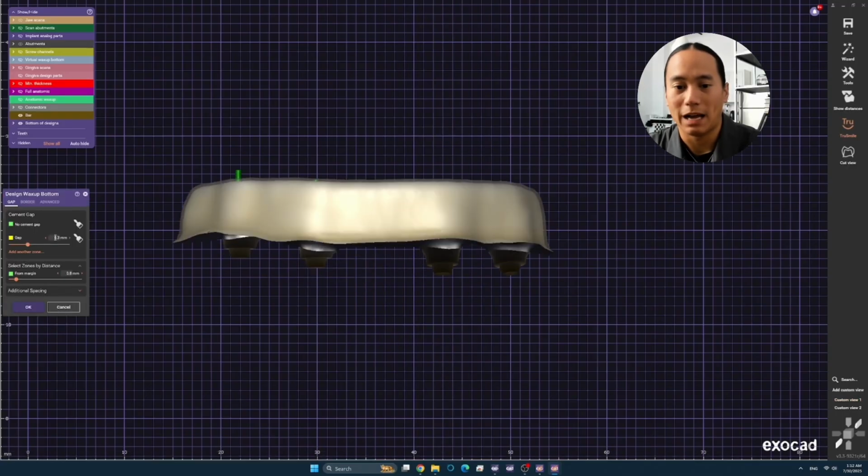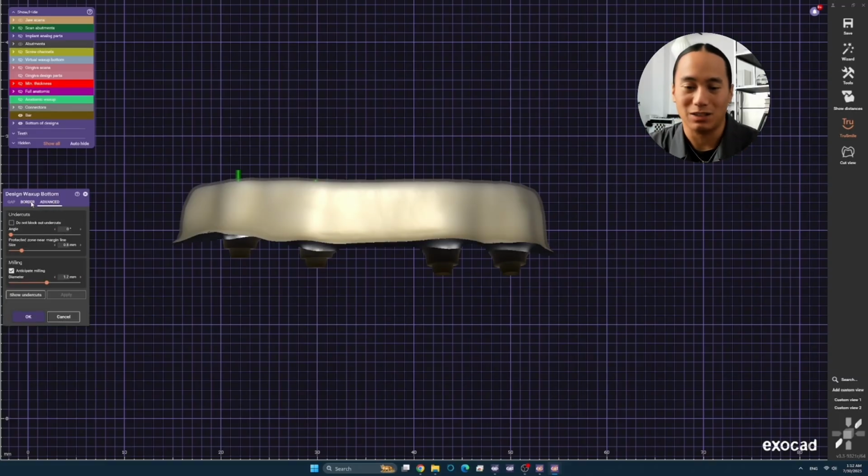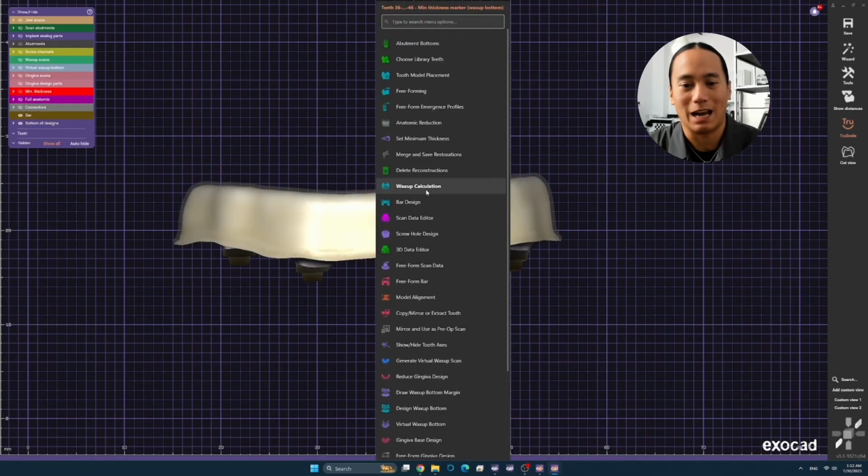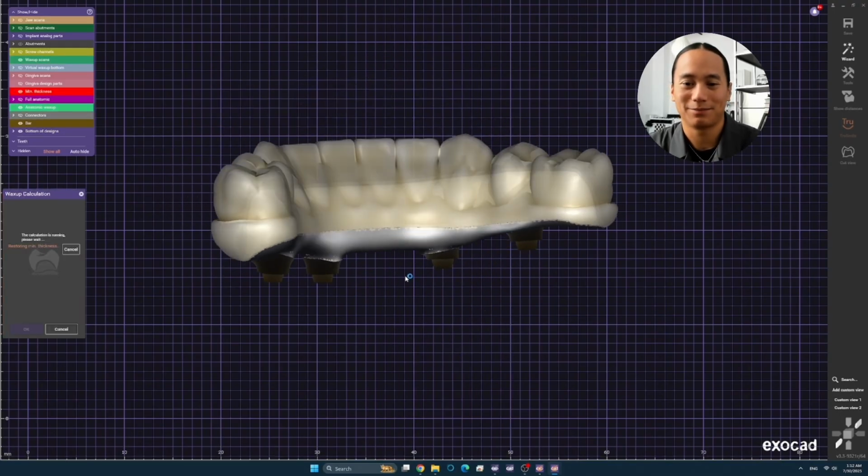So in the past, we would have to save the bar design in one prescription, import that into a whole new prescription, and reconvert the wax up. In this case, exocad's made it much more streamlined.